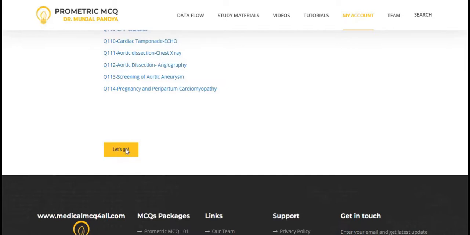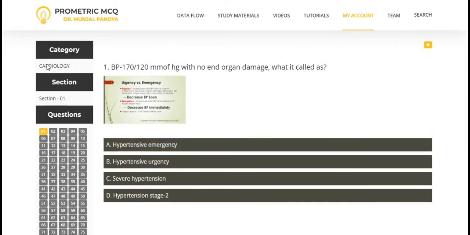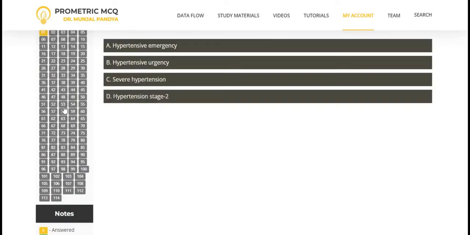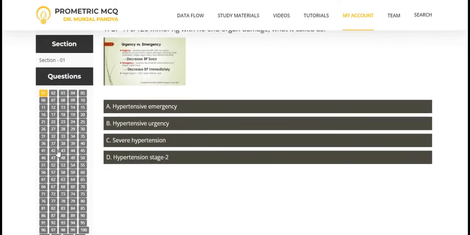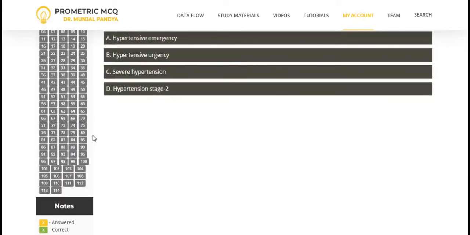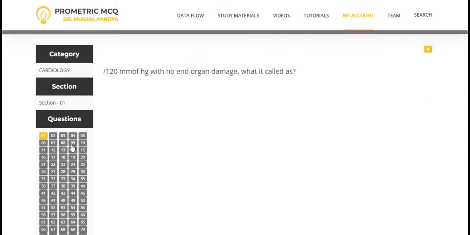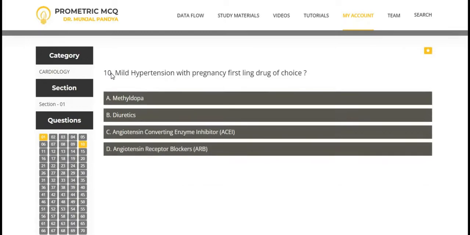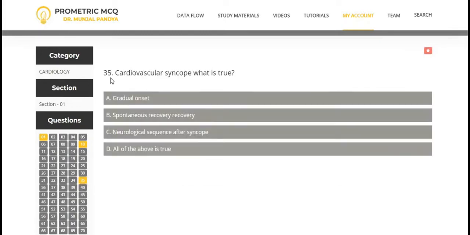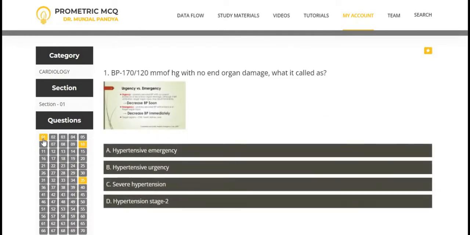Now I'm going to section 1. Let's go. Here I will see cardiology section 1, number of questions total 1 to 114. This is the complete MCQ set. You can jump from one MCQ to another, say, for example, 1, then 10. You can see here 10 to 35. So you have no restriction in accessing the website.